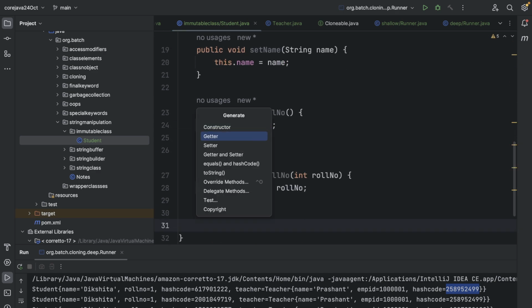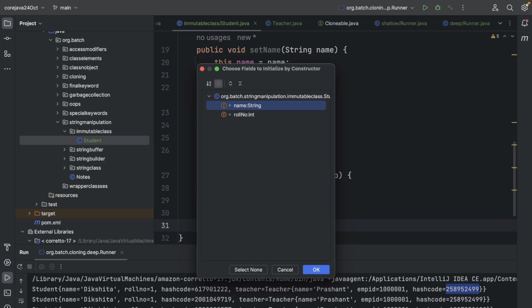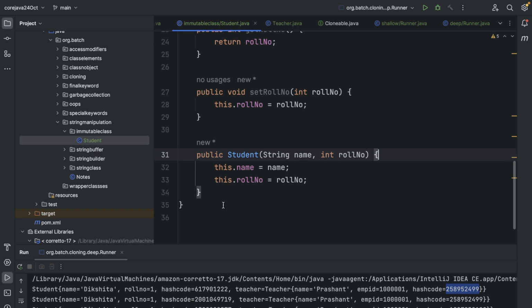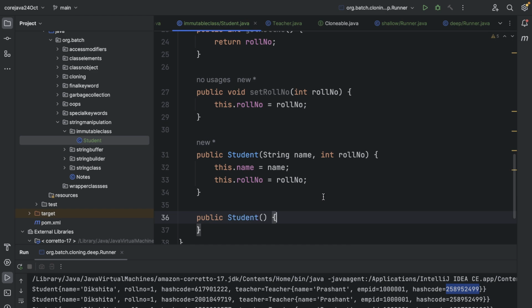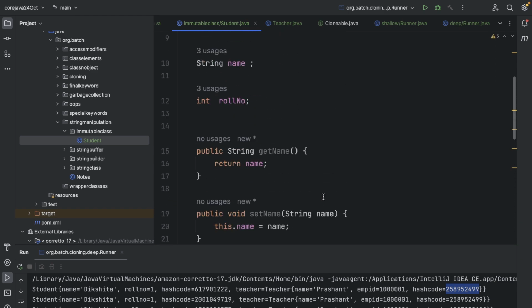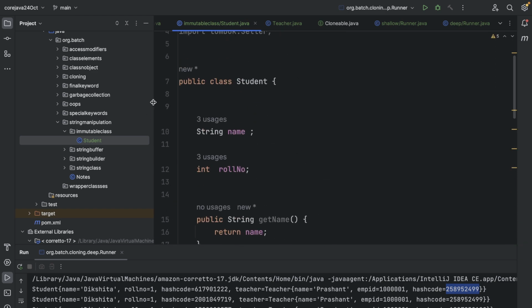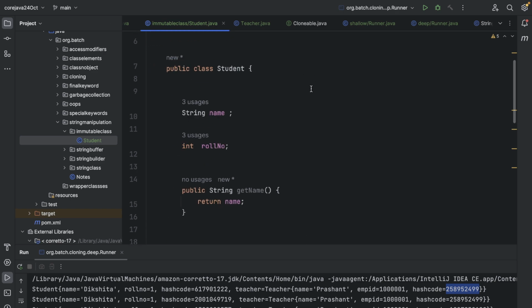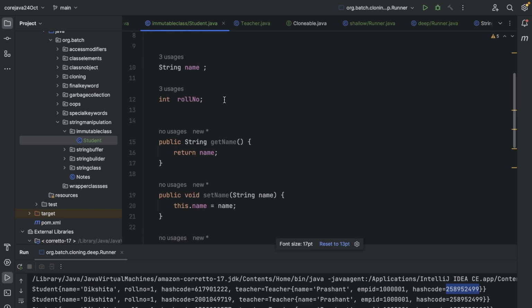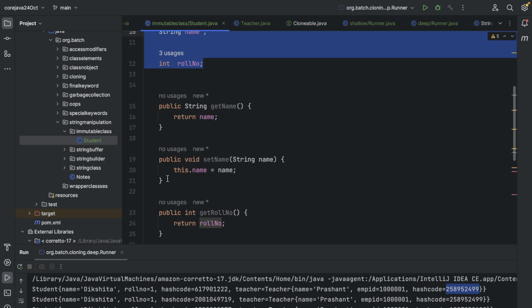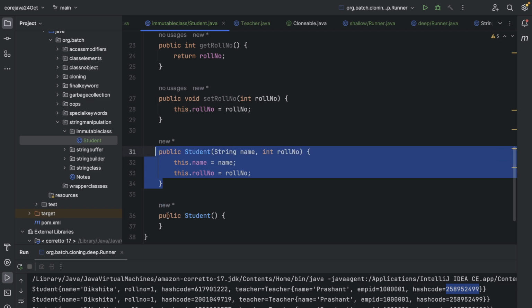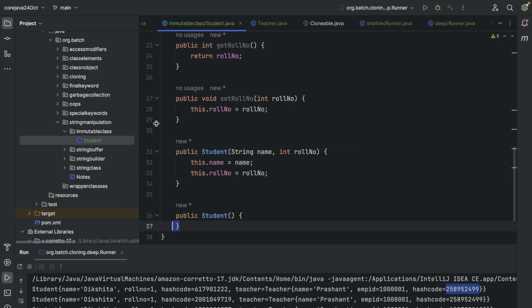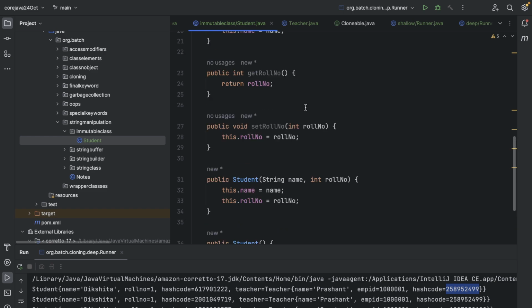And I will add a constructor, and a no-arg constructor as well. So this is a Student object. Everyone please see it again. I have two variables, I have setters and getters for these two variables, and I have constructors: one all-args constructor, one no-arg constructor. So I want to make this class immutable.